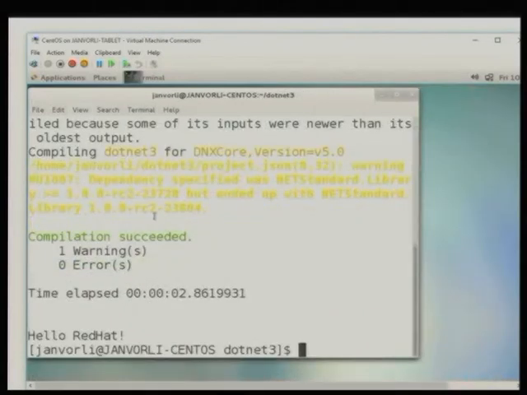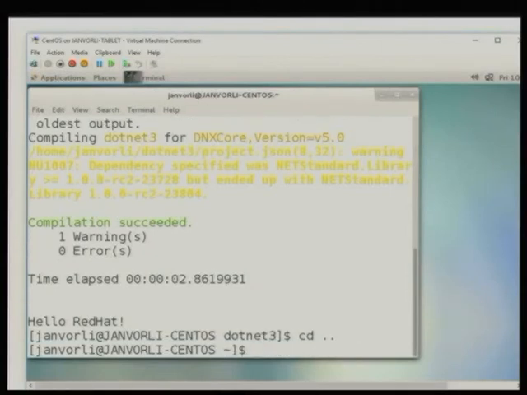Right. So let me show you how you can get the CoreCLR, the .NET Core framework, and how you can compile and run a simple application. So let me create a demo folder here.